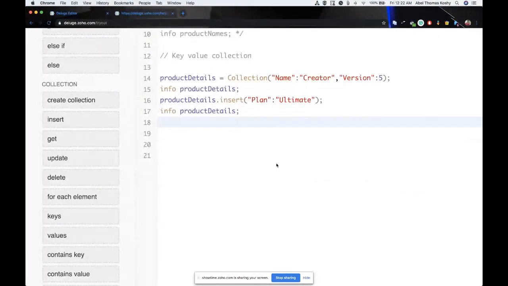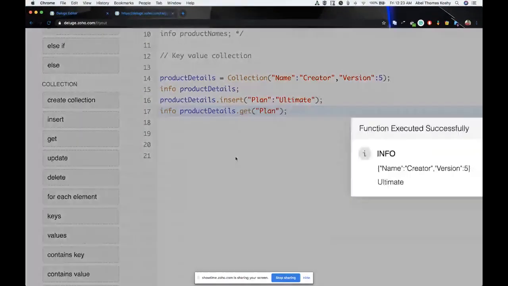Now let's see how we can get values. So I'll just use the get function here. Get, and let's get the plan details. So there you have ultimate as the plan.